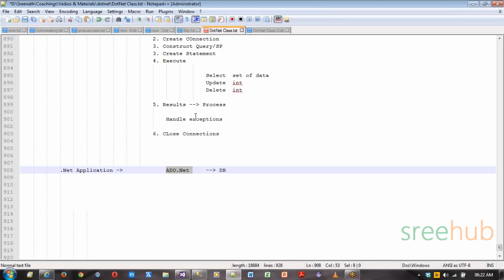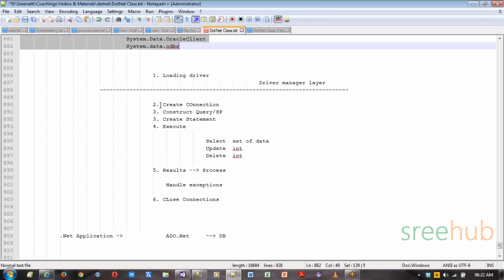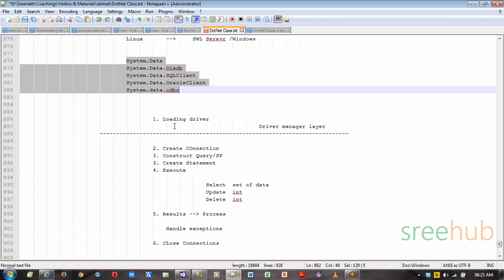we have all the namespaces which we have for different databases, and mainly we set different steps to connect. So today we'll see each class where we can actually connect to a database.